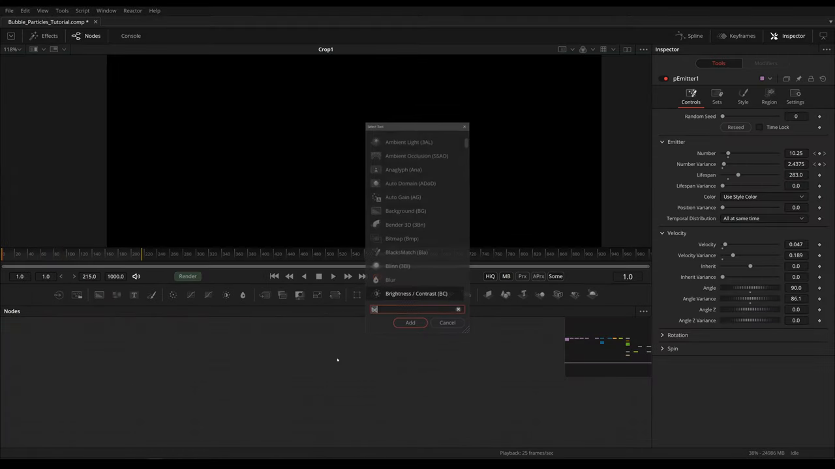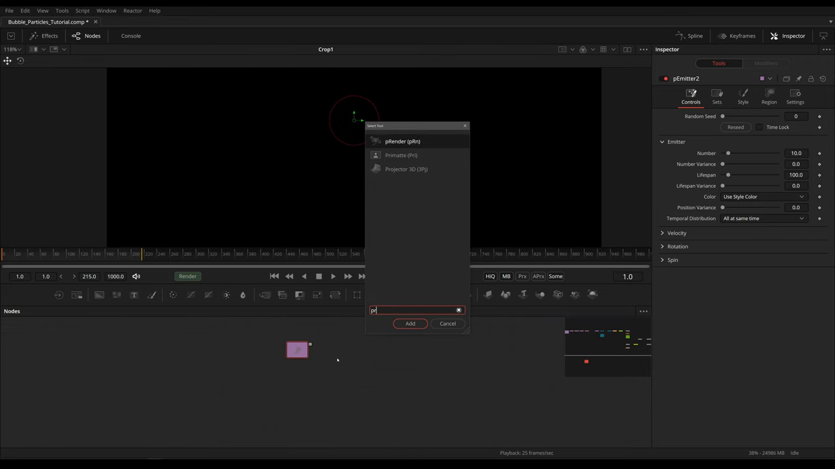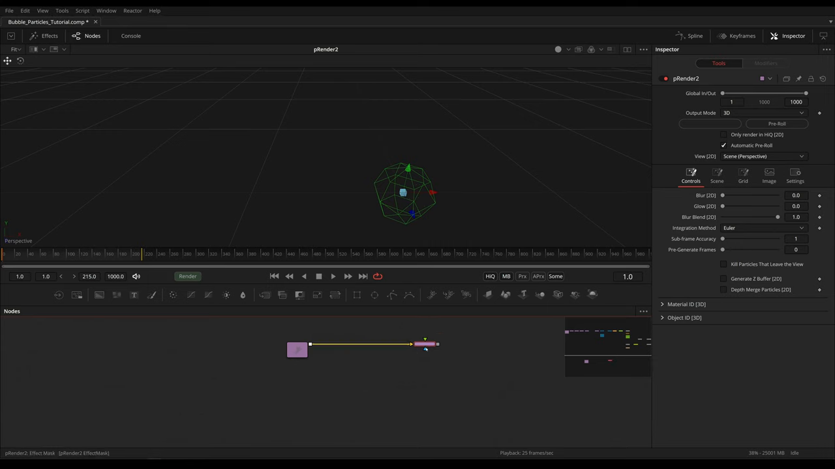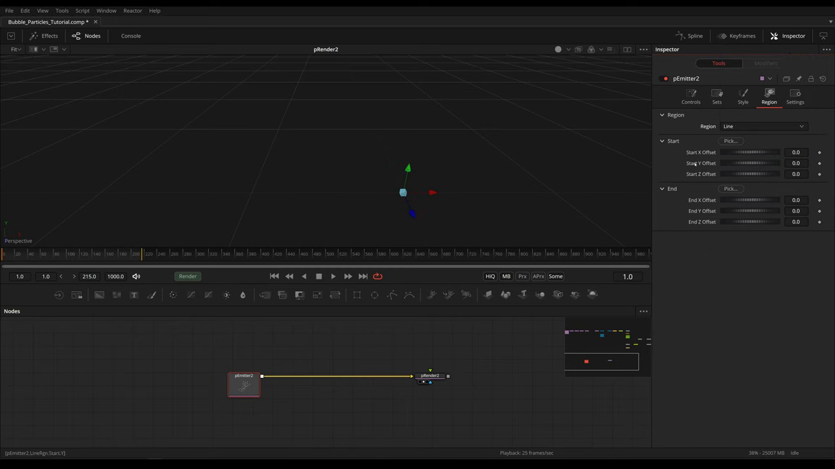Let's begin by placing down a simple pEmitter. And as always, we need a pRenderer, otherwise we don't see anything. For the pEmitter for this kind of animation, I will choose line in the region, and I'll drag the start line a little bit to the left. Playing this, we only see that our particles are being spawned on the line, not moving, not doing anything.